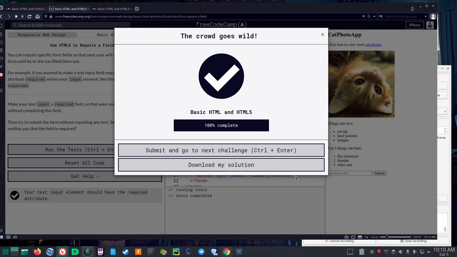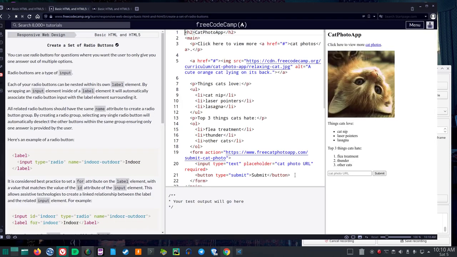The crowd goes wild. Yay! Control enter. And we're in the next section. All right, create a set of radio buttons. You can use radio buttons for questions where you want the user to only give you one answer out of multiple options. Radio buttons are a type of input.